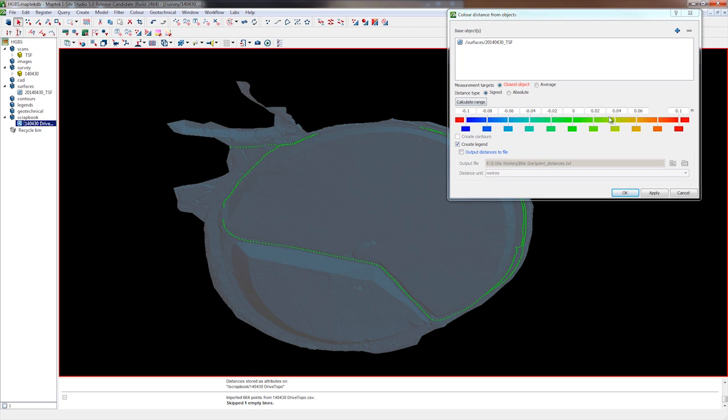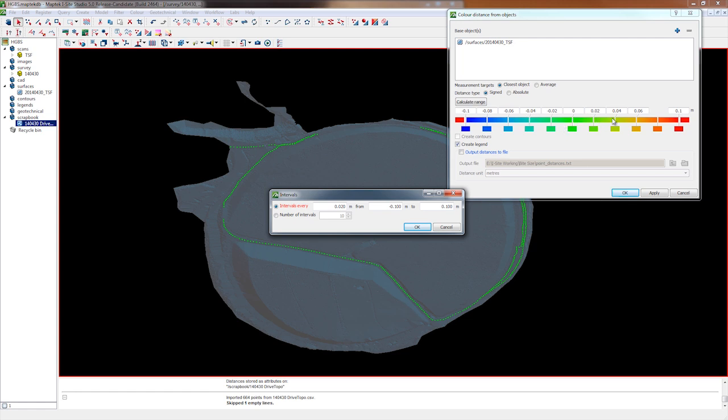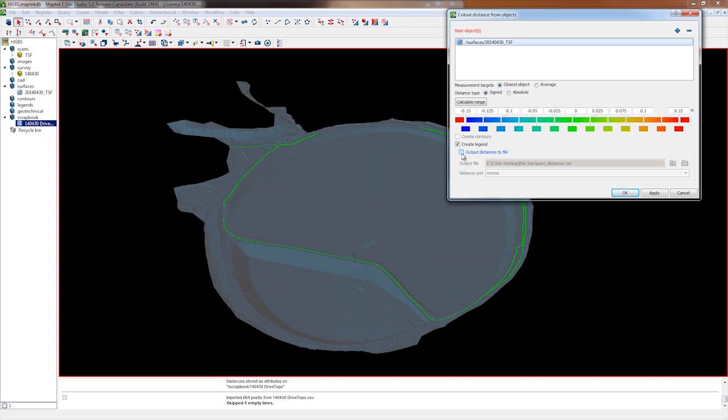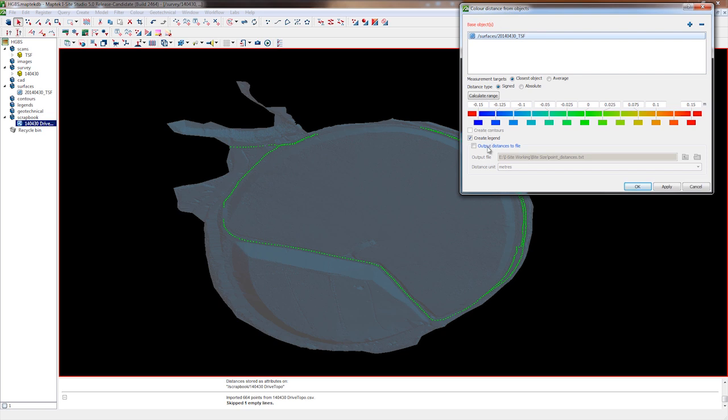Now a couple options here. If I need to adjust my scale, I can right click on intervals, so right clicking on that color bar, go to intervals, and I might want to color, in this situation, every 25 mils from minus, let's say, 150 to plus 150 millimeters. You can change units by right clicking on these and selecting what you desire. And with this tool, to make it easier for analysis, I'm also going to output my distances to file. It's going to record an XYZ position for each one of these points and a distance to the base surface.